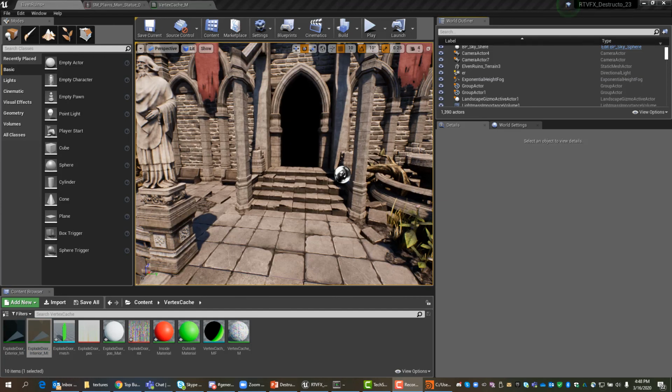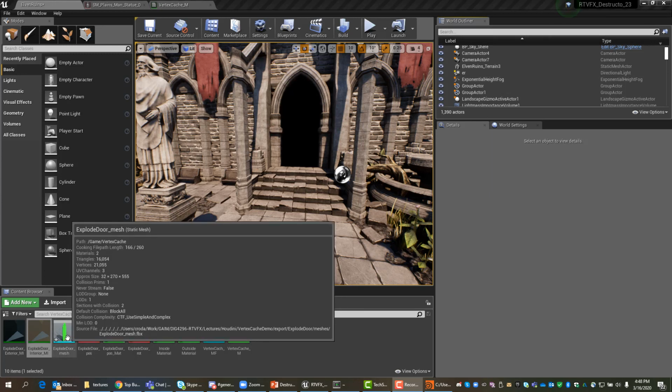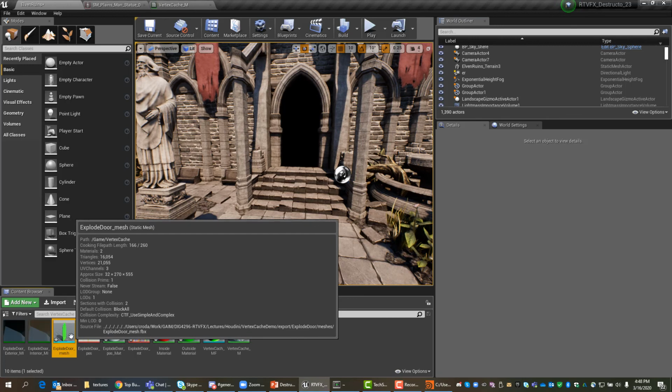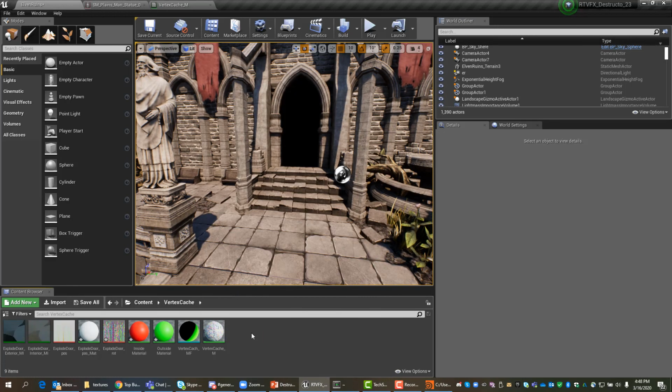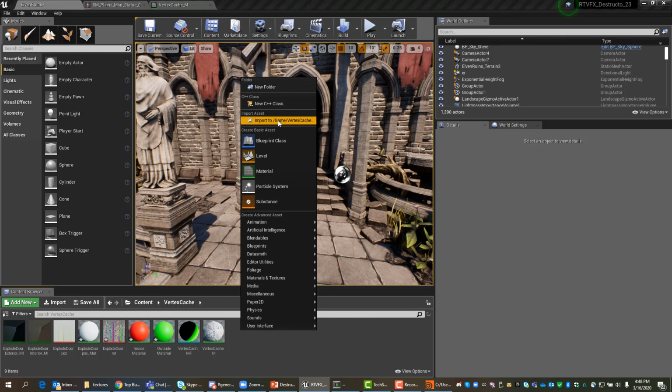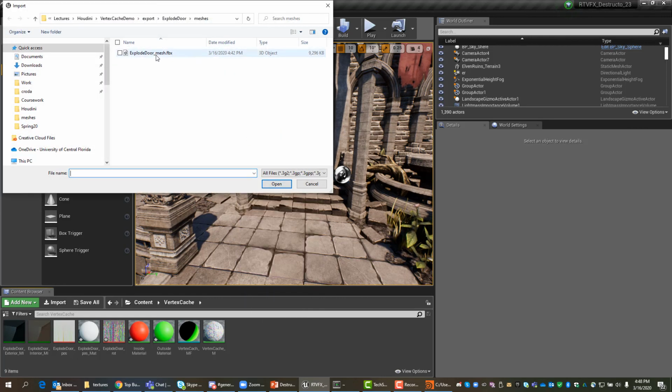Okay, yeah, I realized what I just did. I imported my mesh door object incorrectly, so I'm going to go ahead and re-import it the best way. I've cleaned it out of there, and the whole wall is still there. So I'm going to right-click in here and import Vertex Cache into the mesh.